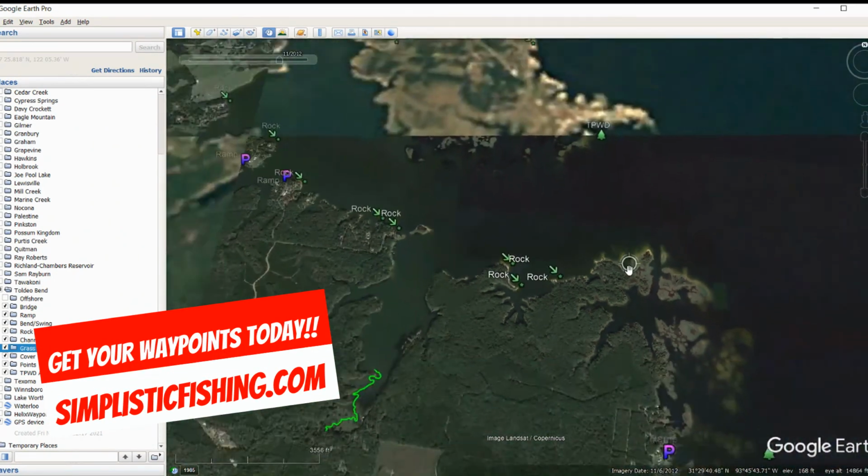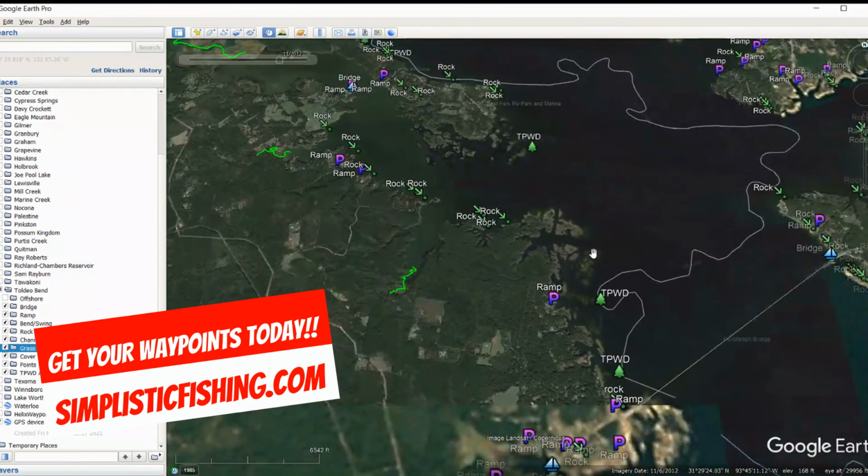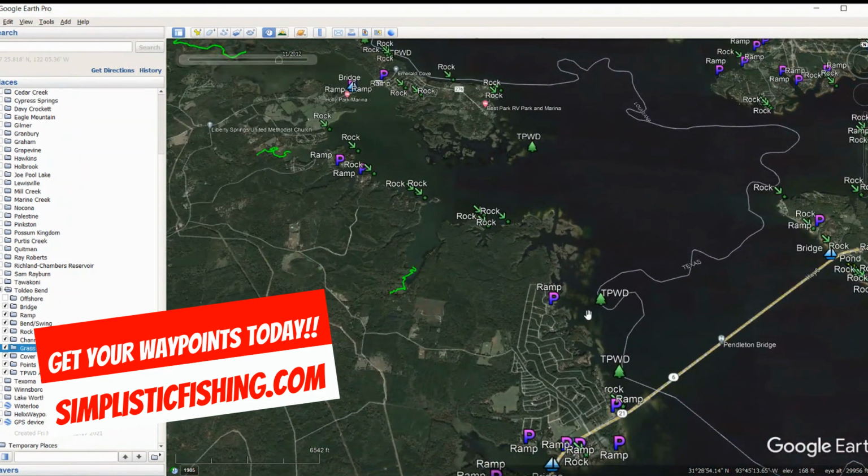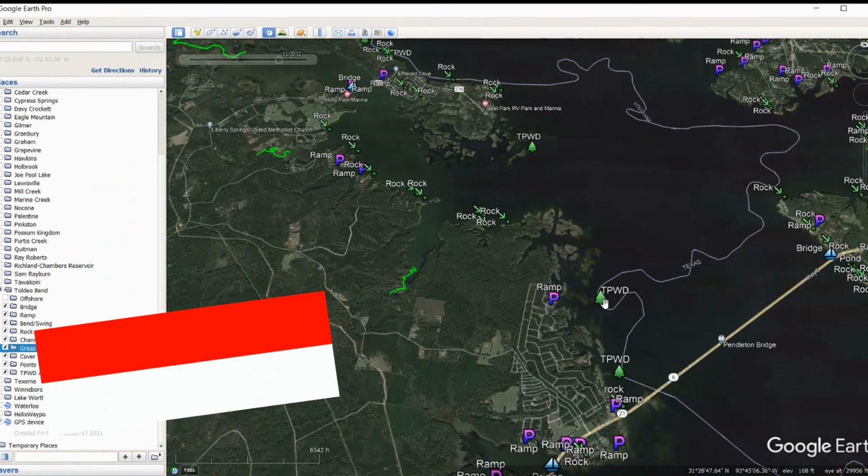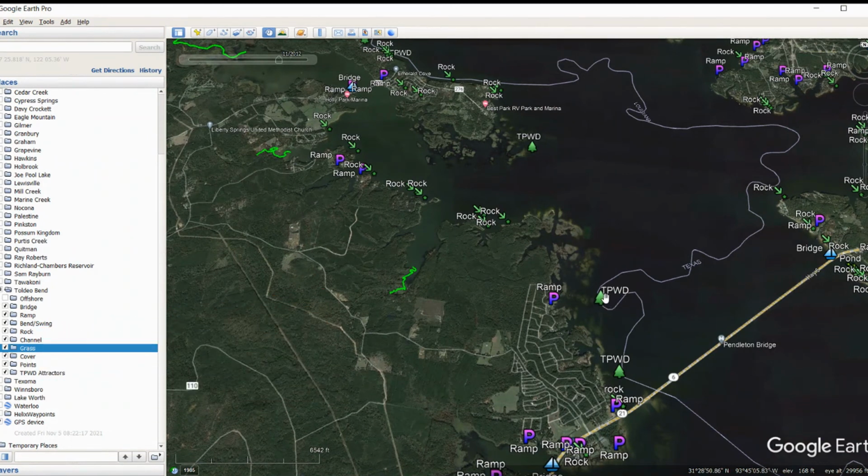And I'm going to stop right there. And what we'll do is we'll start our next video right here on this Texas Parks and Wildlife brush pile or whatever it is. Fish attractor, let's call it that. The fish attractor for Texas Parks and Wildlife just north of Highway 6 is where we're going to start next time. I hope you guys are enjoying these videos.